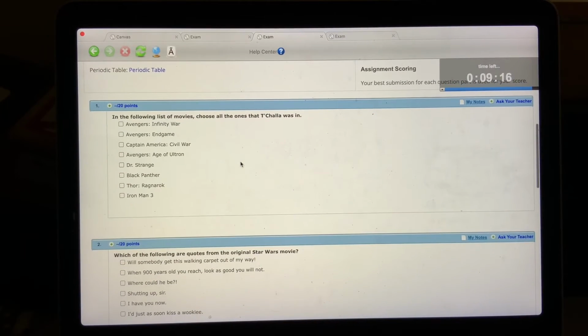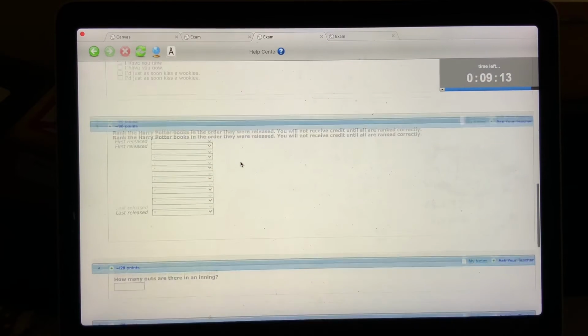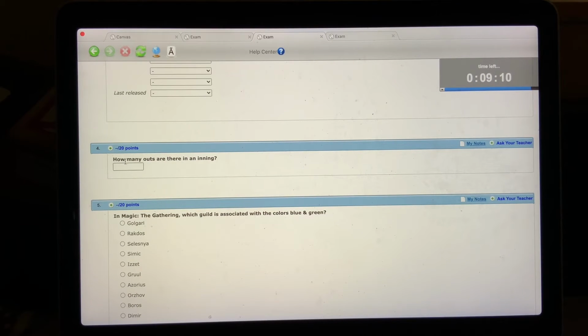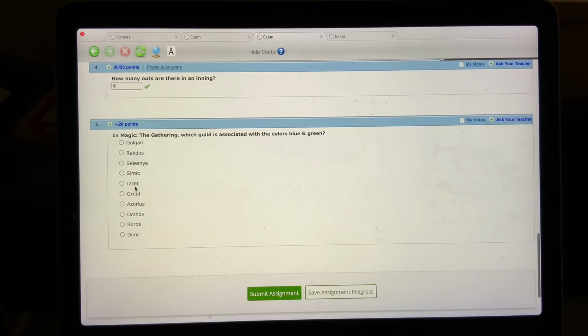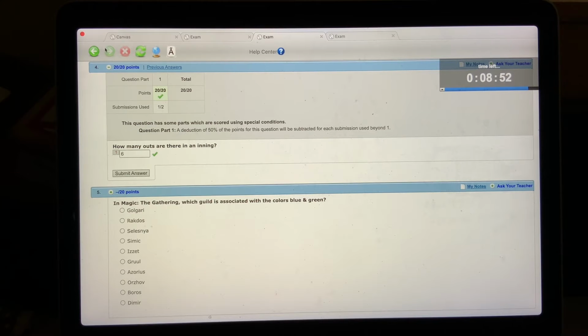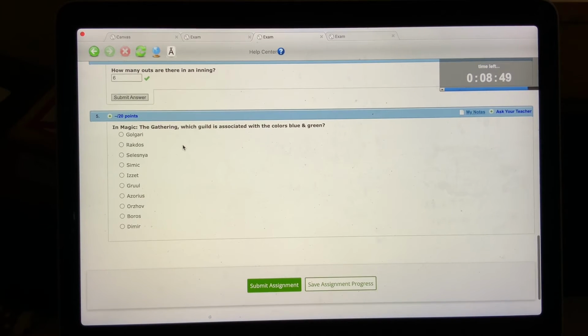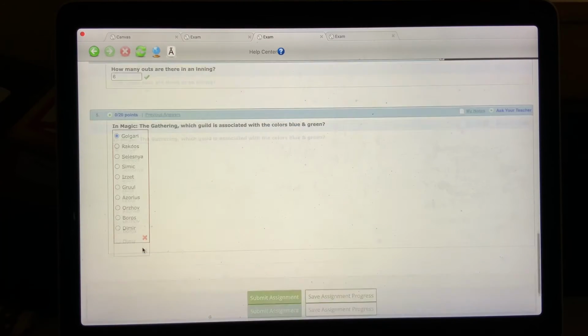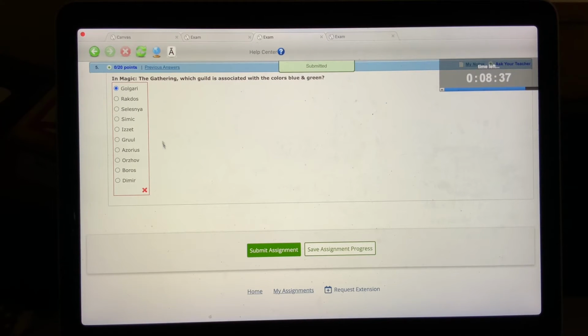Then you go through and you can answer the questions. This is pretty standard here. Just like in regular WebAssign, you type in your answer, and then you submit your answer. Green check mark means you got it correct. So I got it right on the first try, which means I get full credit. You can click up here and see I've used one of my 2 submissions. If it takes two submissions, remember that you only get half credit. So down here, if I pick Golgari, that is incorrect. Okay, so that's wrong. I have one more. Let's see, blue and green, that's Simic.